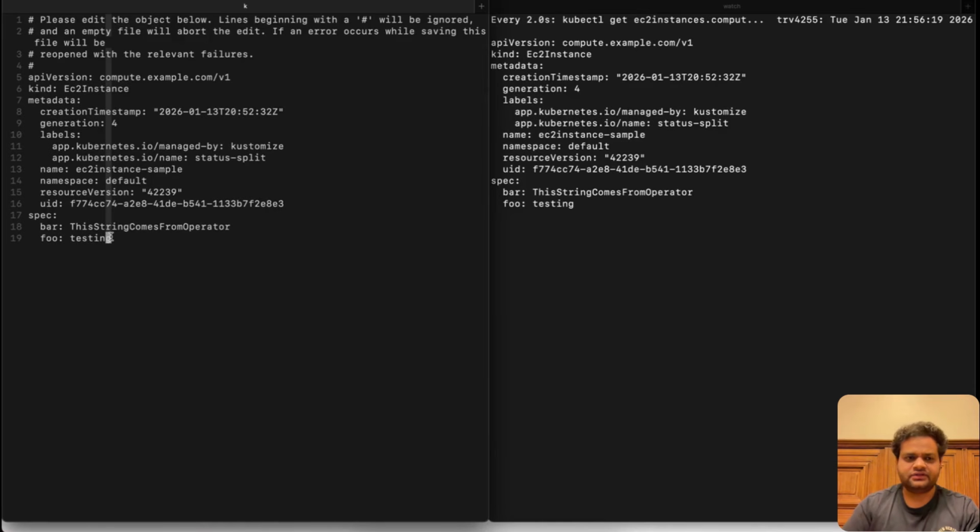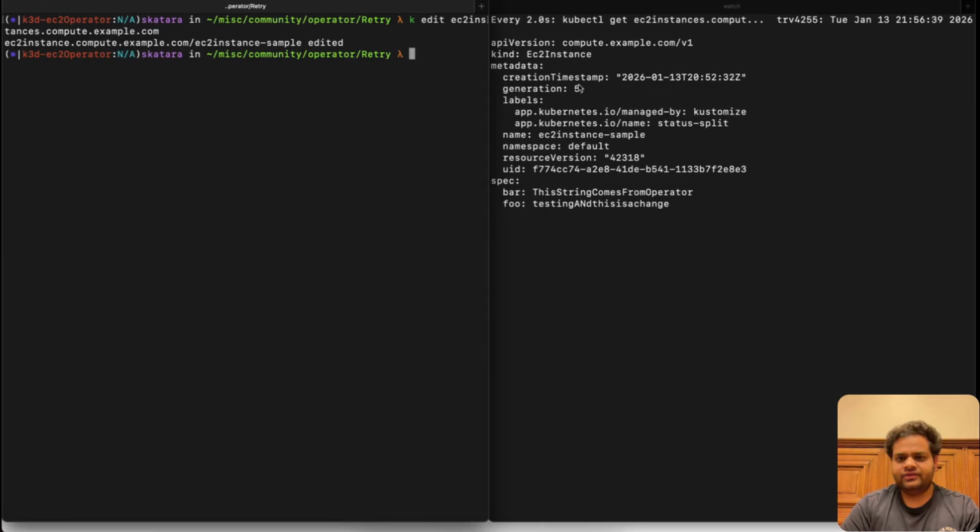The generation will only change when you actually update the spec of your resource. So let's do some changes here. I'm going to say testing, and this is a change. Now, if I save and quit this, you see what happened? We went from generation 4 to 5, and there was a different number for the resource version.